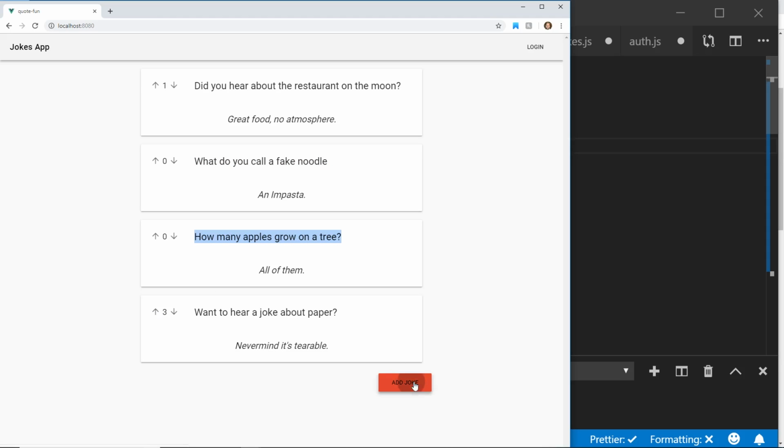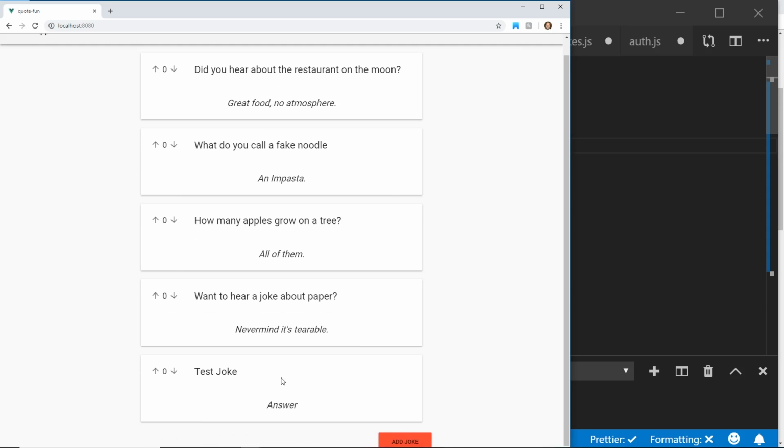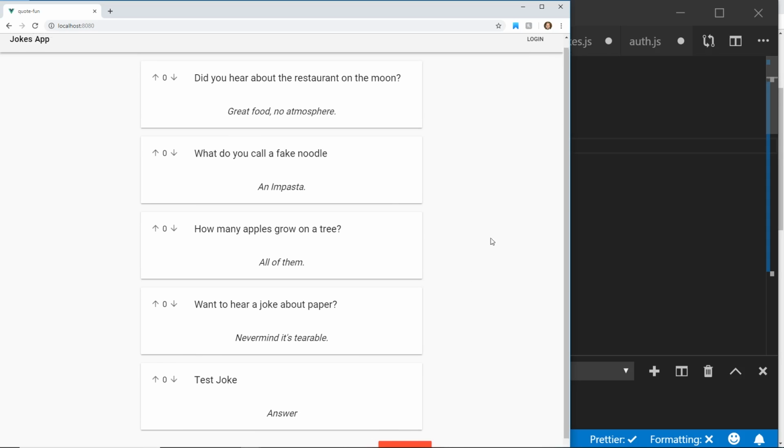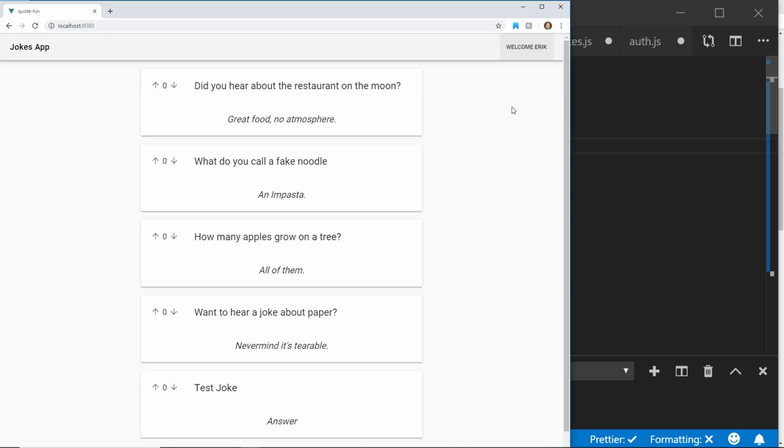And then I have an add jokes button where you can add your own joke, test joke, and then you can add an answer here. And then it just adds it to the list of jokes. And then I also have a login button, which doesn't really log you in, but it just pretends like you do. So if I put my name Erik here, and add it, it says welcome Erik at the top there. So it's just really simple. If I refresh this, it all goes away.